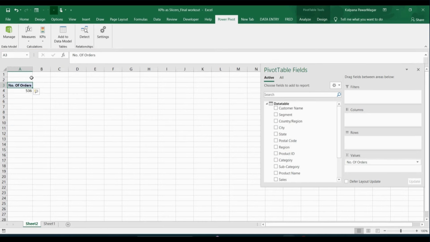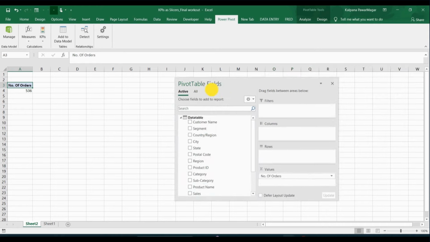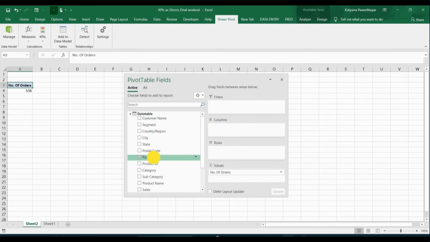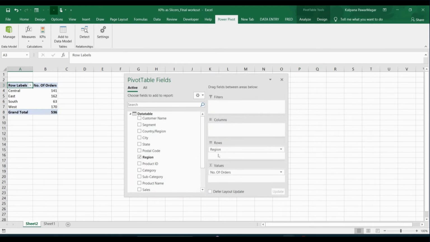You see, this is my first KPI. Now say I want to see these by region. So what I'll do is I'll drag region inside the rows. So these are the number of orders placed under each region.